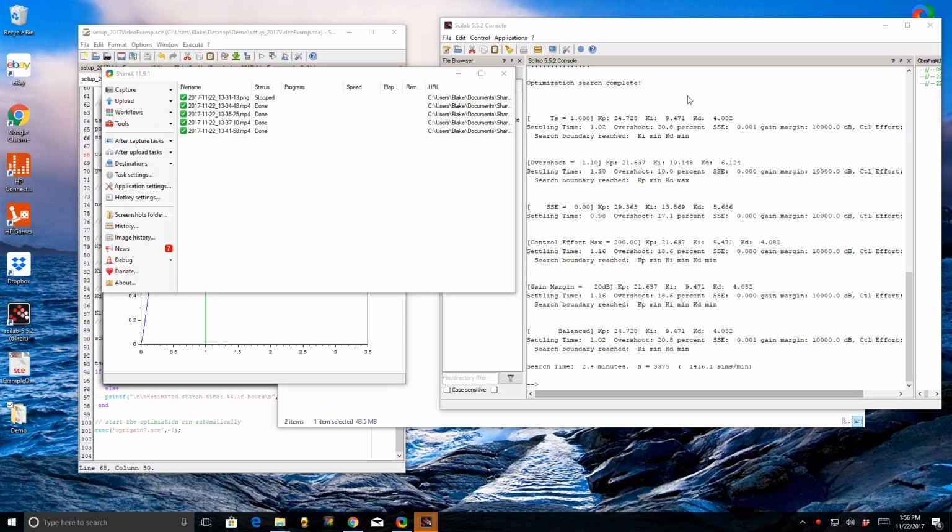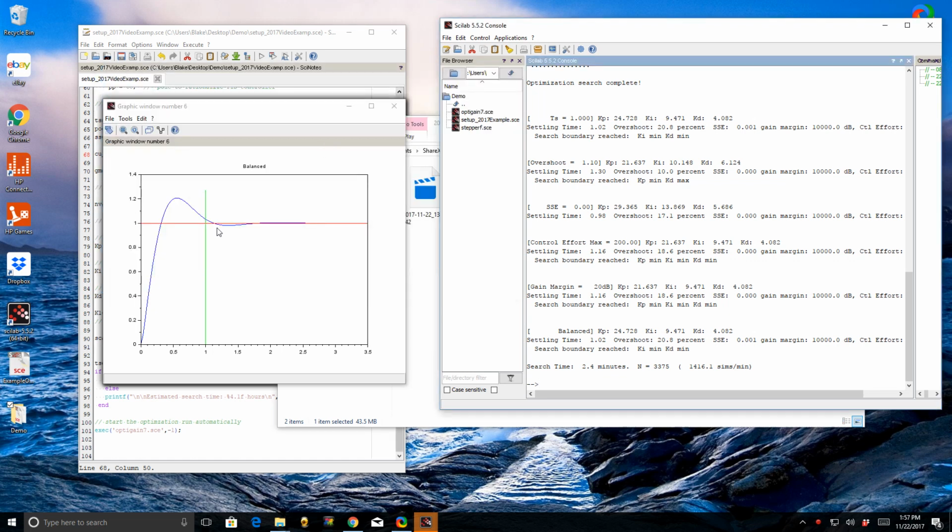Okay, so a couple minutes later, our optimization completed. It took about 2.4 minutes, pretty close to the predictions, which is 1,400 simulations per minute. And over here we have our stack. Let me hide this. We have our stack of graphic outputs.